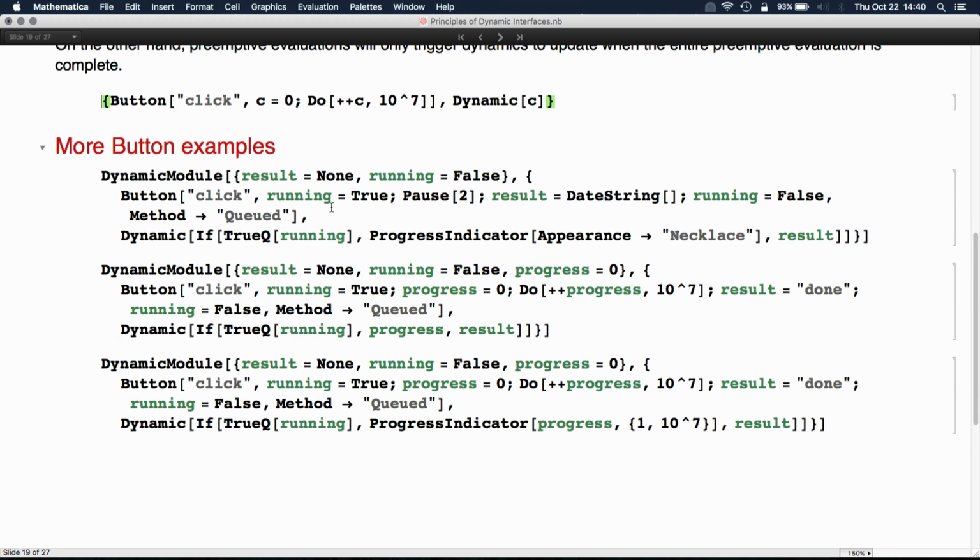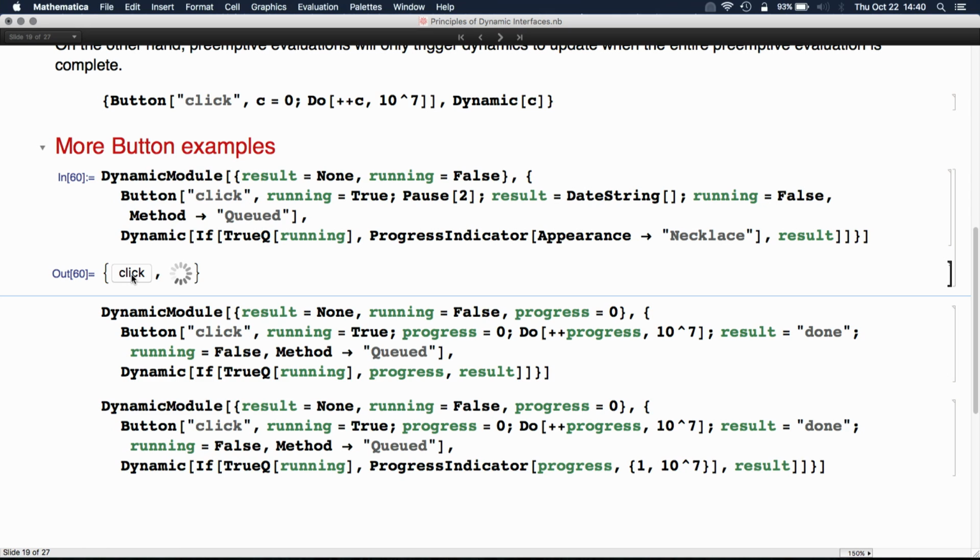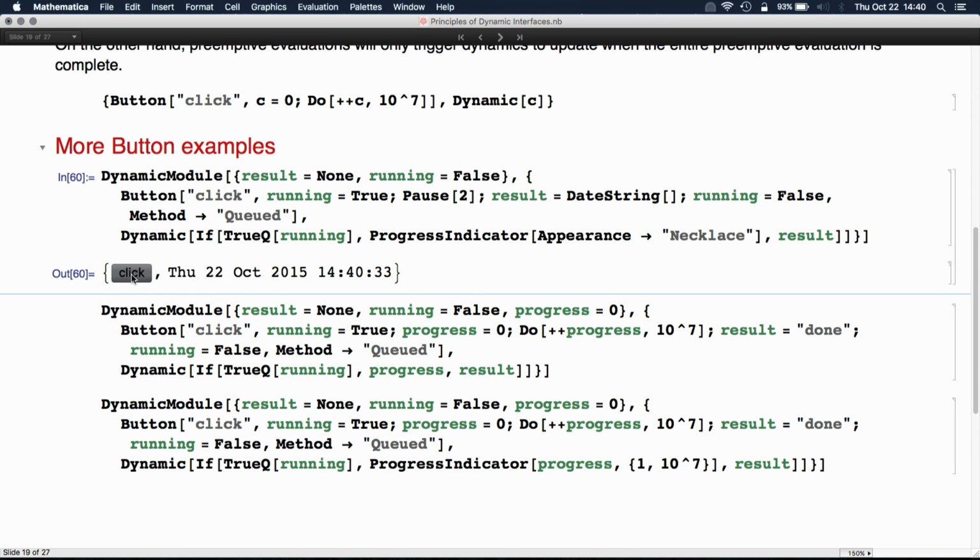And these are built out a little bit more. You can look at these at your leisure. It's the same kind of thing, a queued button driving a long-running evaluation, and a synchronous dynamic showing progress. In this case, it shows both progress and what happens when the evaluation completes. So we have a spinner, and then it's replaced by the result of the evaluation.